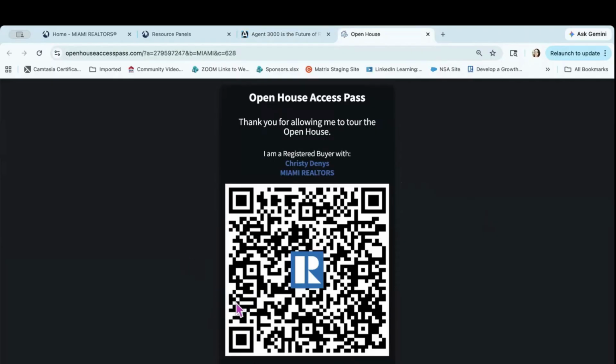So I want to make sure that you can see it. And if you'd like, you can also scan this QR code. The benefit is, as my customer shares this with the open house agent, it's letting them know, thank you for allowing me to tour the open house. I am a registered buyer with your name, with your company, and the QR code. If they scan this QR code, they're going to access your particular information. And they can even save your information to their phone with a note of the information of your buyer.